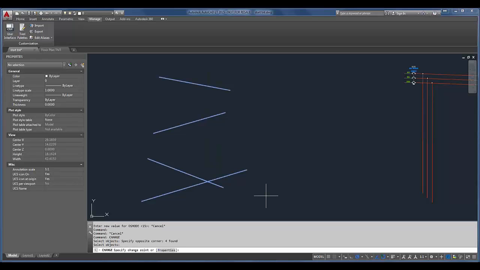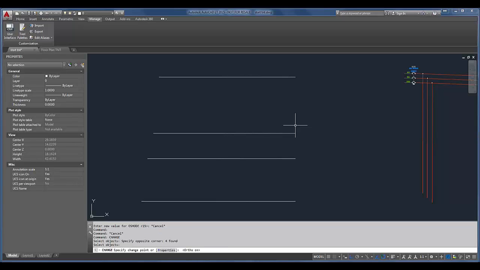And I'm done selecting objects, and now the prompt is change point or properties. So properties are color, line type, line weight, etc. I want to change the point, but I want these horizontal. So I'm going to do an ortho by pressing F8. I'm going to pick a point somewhere here and pick.